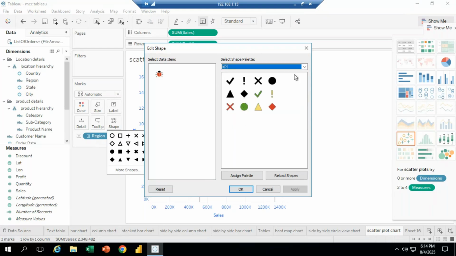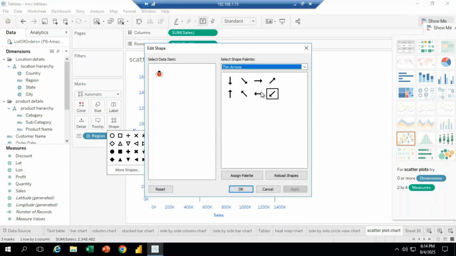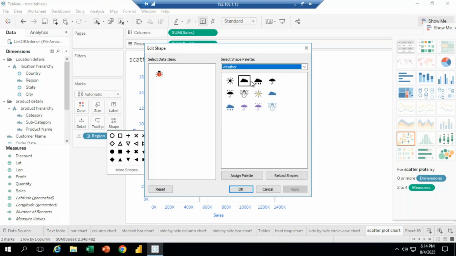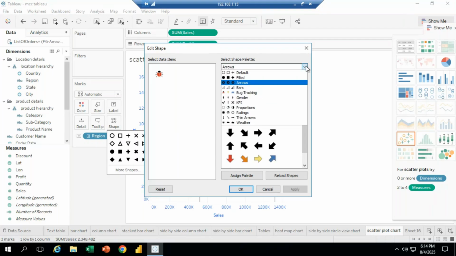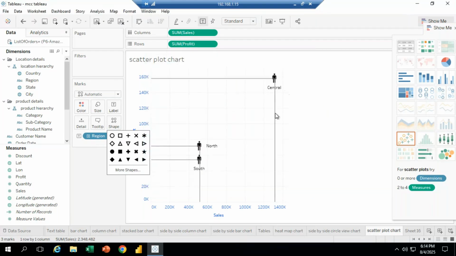Tick mark all these options. Ratings options we also have in that. See, then thin arrows we can also select, or weather-wise if you want, we can select. All these are the shape designs we have. We can select whichever shapes you want. See, all these are the options. Gender-wise, if you want, we can select any genders, anything. Click on that. Then click on OK. It's going to change.